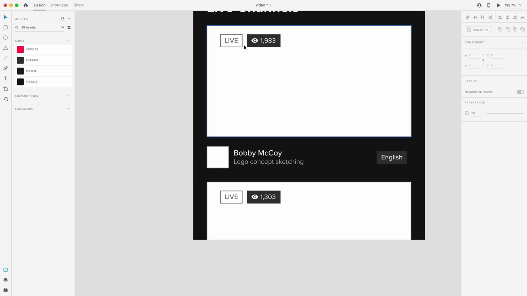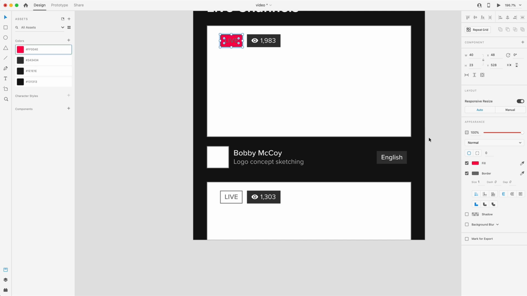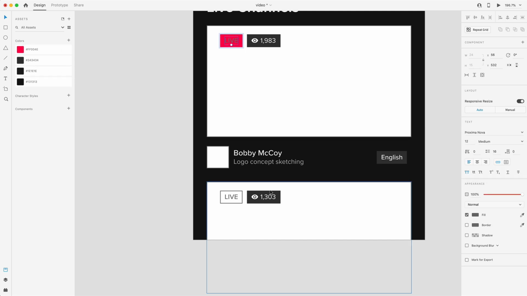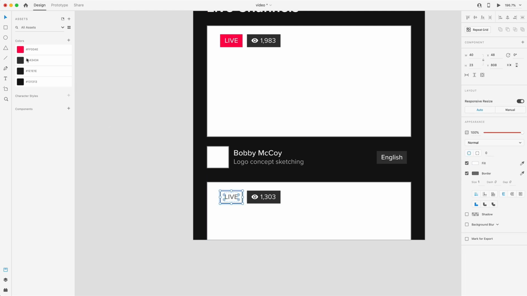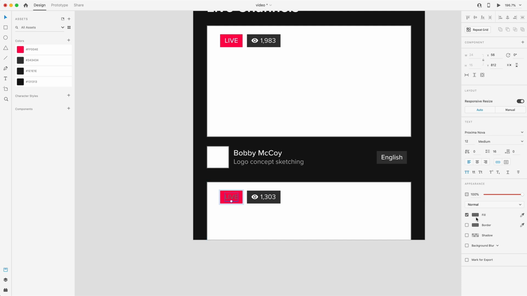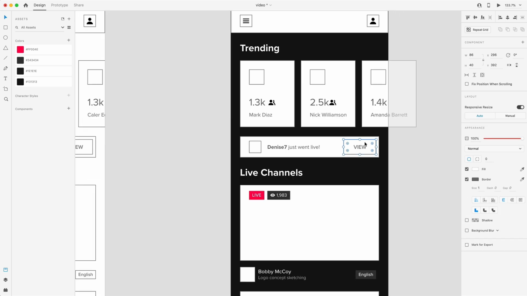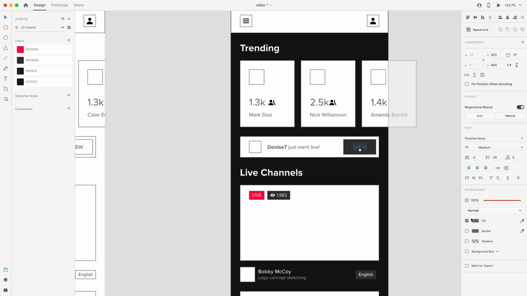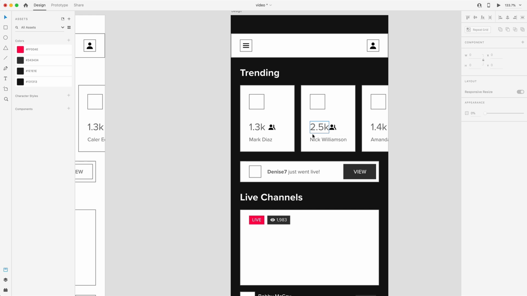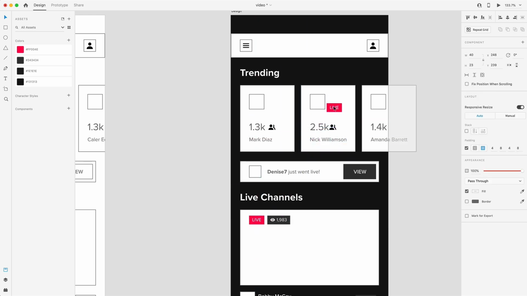For the live, let's go ahead and add those as well. Grabbing that background, filling it as red, removing the border, and changing the type to white. Again, if we were using a component, probably would have saved us some time there. For our view button as well, we'll go ahead and remove the border, fill that to our lightest color gray, and fill the text at white. On this second card here for Nick Williamson, I'm going to add one of the live tags, and we're going to align that 24 from the top and 16 from the right, just giving us some variation up here showing what one of these profiles looks like when they're live.